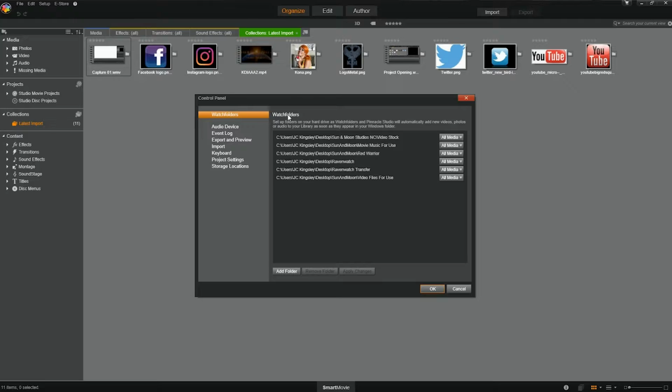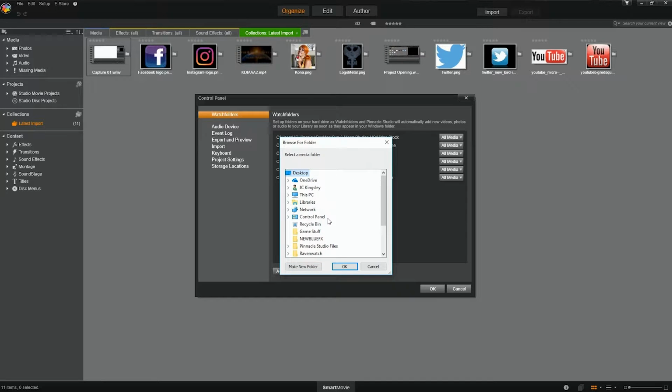And then you can tell Pinnacle, hey, I want you to watch this folder. So when you start up the program, it's going to look in this folder for new material and automatically import it, so that you don't have to go find each individual piece and do that every time you open the software. The first thing you get dropped into is these watch folders. So you just click Add Folder, and then you tell it which folder you want the program to watch.